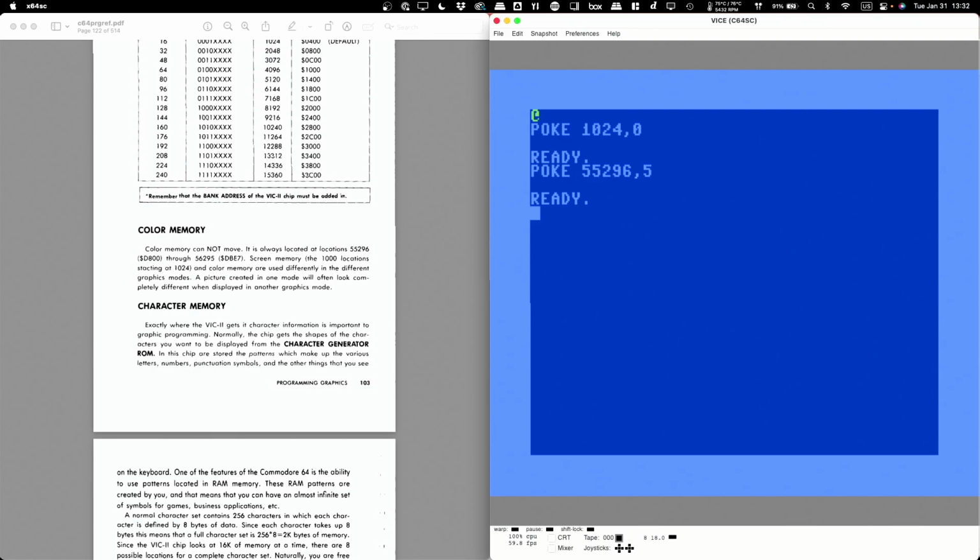It's all about how they're displayed versus what they are, right? Which is a little weird, but yeah, okay. So let's carry on. Okay, so color memory.